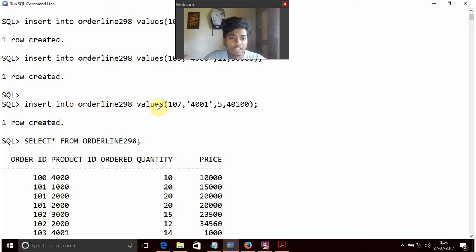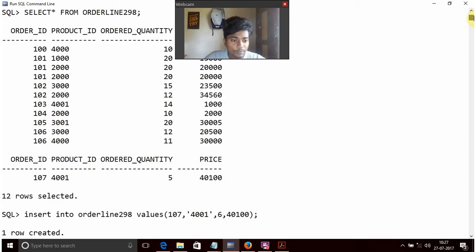After entering the values, we have made it select star from order line 298. So all the values are going to be shown here. Whatever we have made entry, it's going to show it.